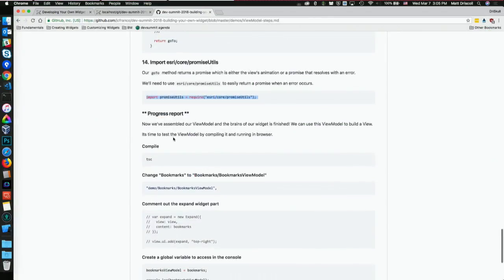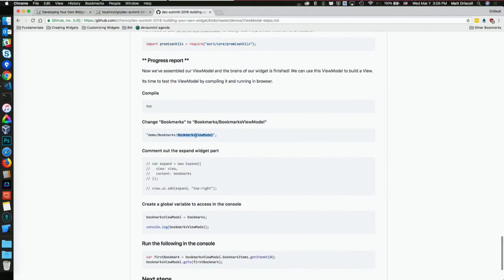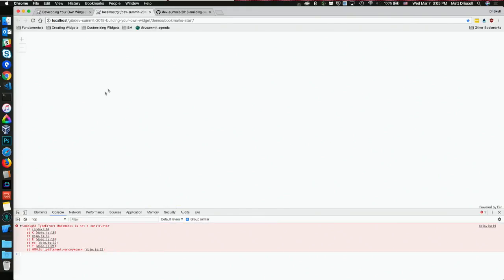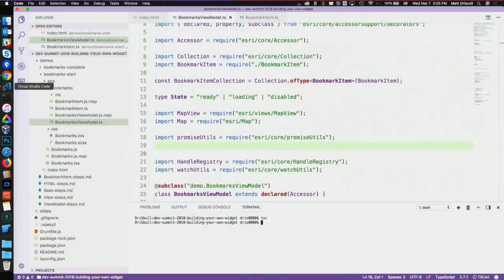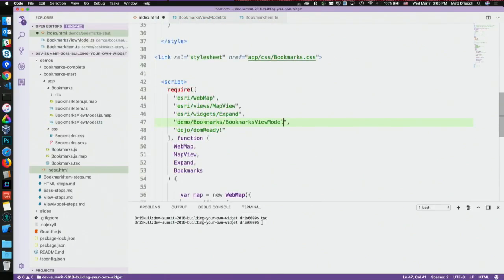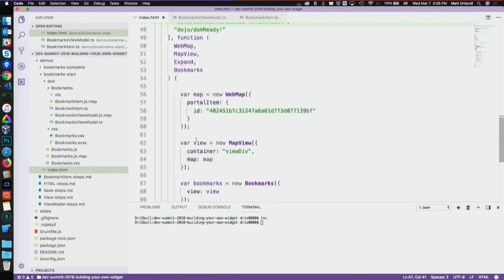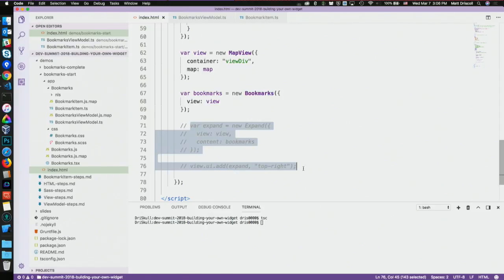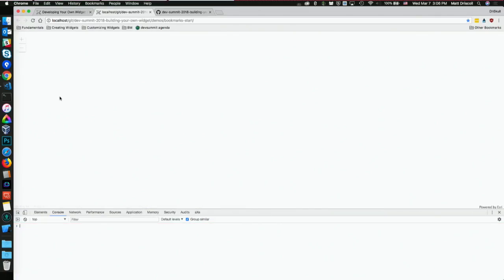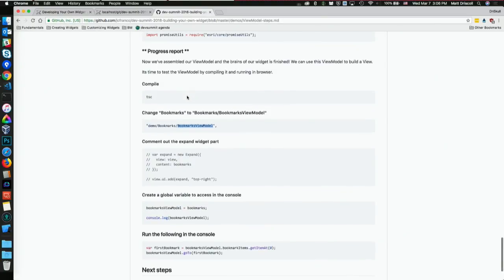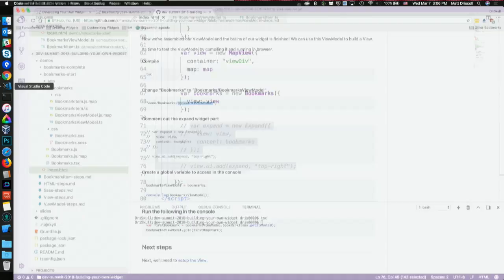That's good. Next thing you want to do is go into our index page where we have this blank thing. Right now it's just going to complain because bookmarks doesn't exist. But if I open it up and look for bookmarks view model, then it's going to load the view model. I'm going to comment out this expand because we don't need it right now. Okay, good. So we got that. And then I should be able to click the steps. So I should be able to log the bookmarks there.